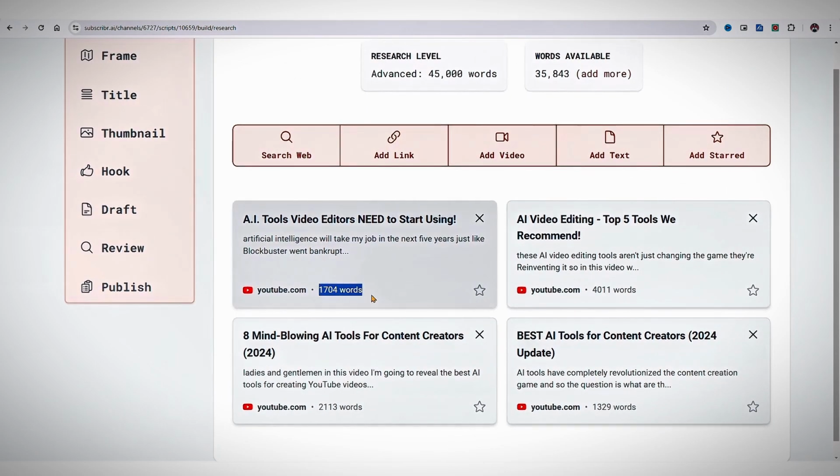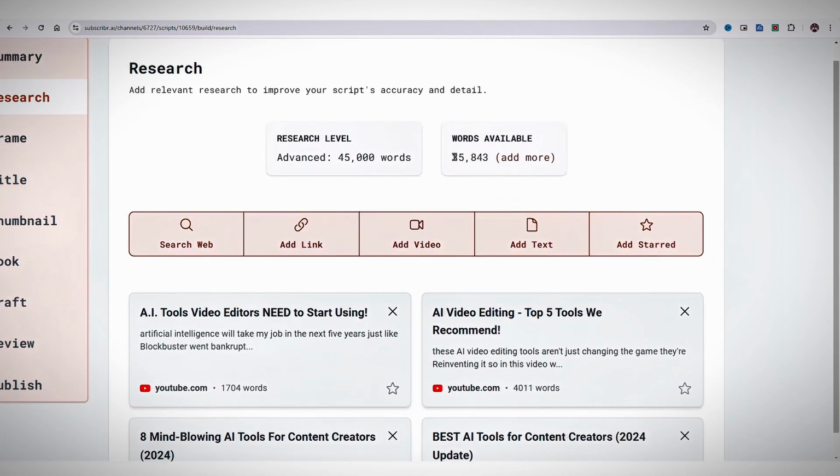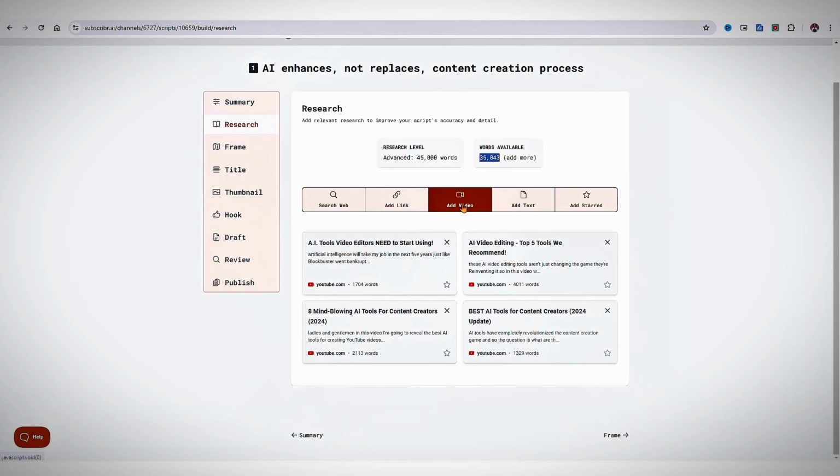As you add materials, you can see how many words each one contains. Also, keep an eye on the total word count limit for the entire research process. I'll skip ahead to where I start adding other resources.